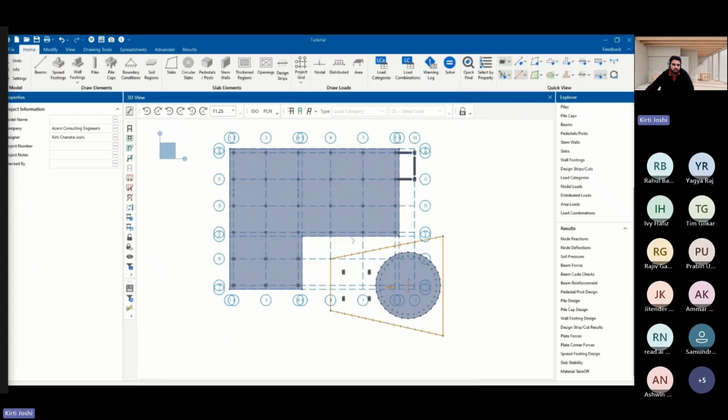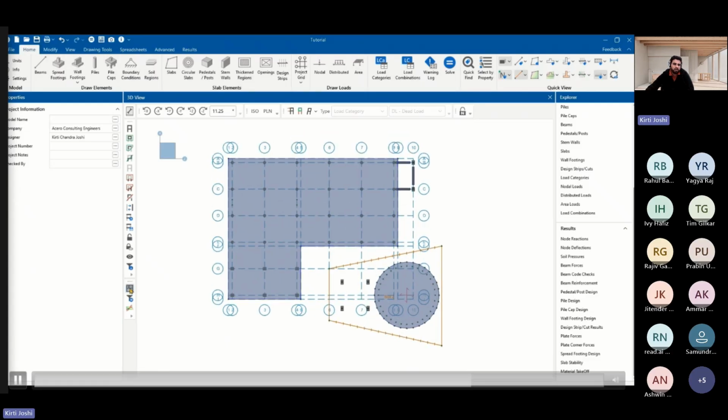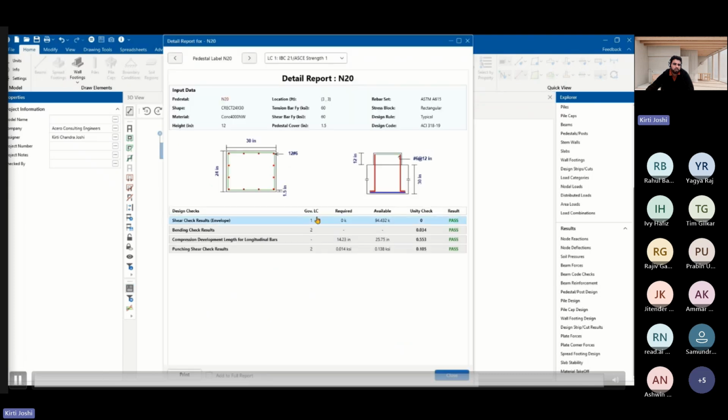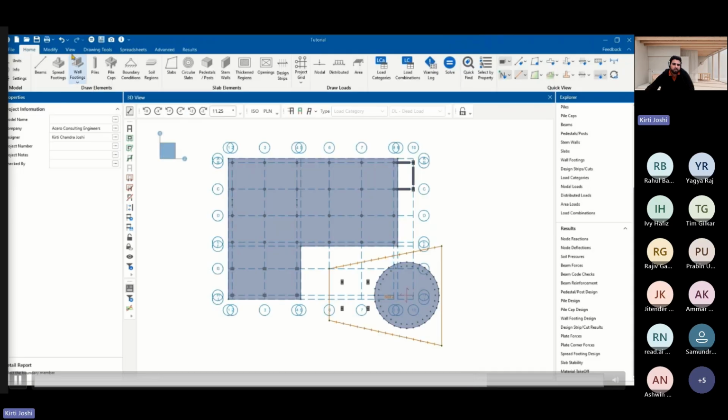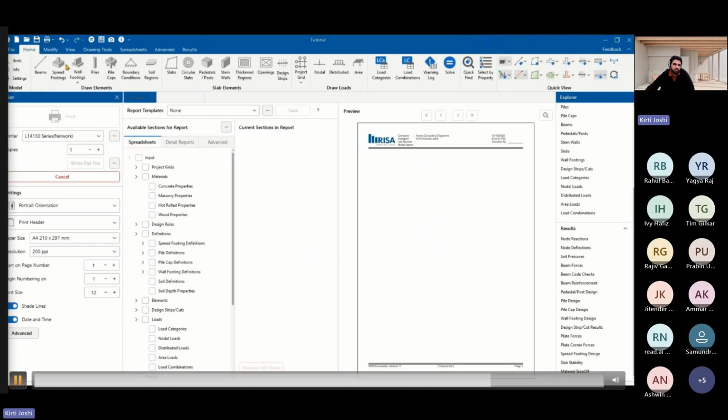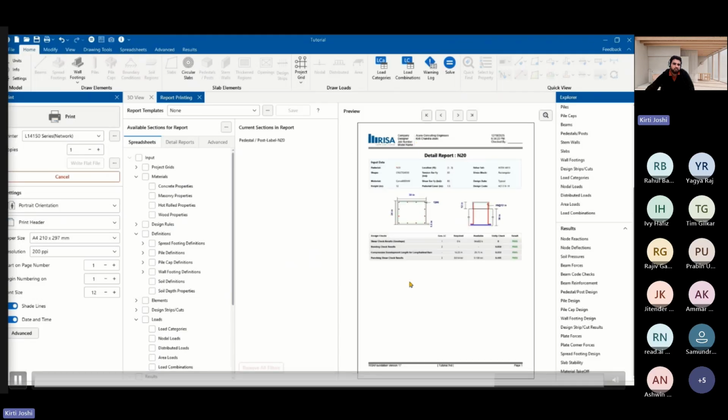Right now, I have my model here and I want to click on detailed report. Again, I am going to click on my detailed report option and with one click, you can see all of my design checks for that particular pedestal have been generated. And at the top, you can see the option of print report, where you can print out your report. You will get to see your detailed report, and your company name and the designer's name will be displayed in the report as well, like you can see.